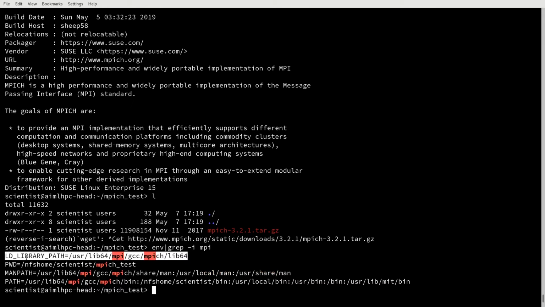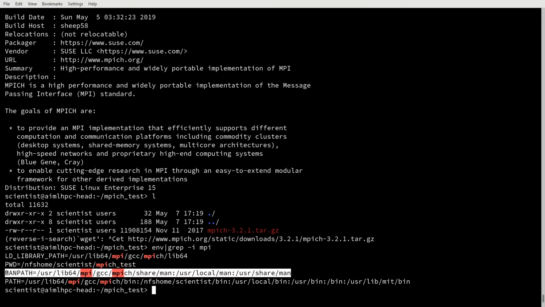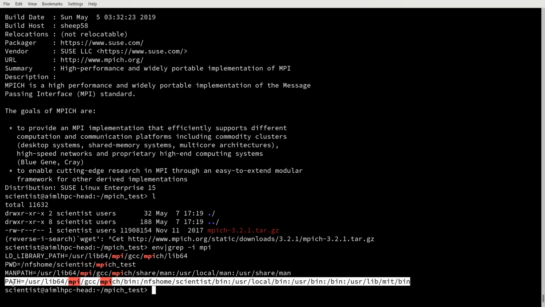Note that our LD_LIBRARY_PATH now includes the path to my mpitch installation. This is inconsequential because I happen to be in that subdirectory. It's telling me what the present working directory is. But MANPATH and PATH also have been added to include the mpitch implementation that I have selected with the MPI selector. That'll ensure that when I'm running an MPI CC command, or anything else that's dependent upon my selection of MPI, it's going to choose this mpitch stuff.